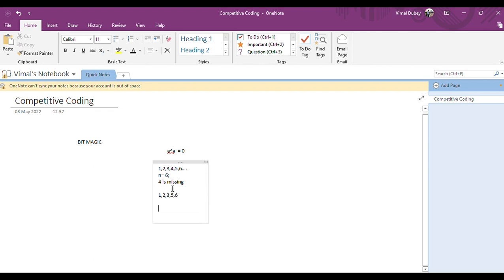So what I'll do is I will declare two variables, XOR1 and XOR2. I'll take XOR1 as the whole XOR of the numbers, like 1 XOR 2 XOR 3 XOR 4 XOR 5 XOR 6. And in XOR2 I'll store the XOR of our given array, 1 XOR 2 XOR 3, XOR 4 is missing, so 5 and 6.